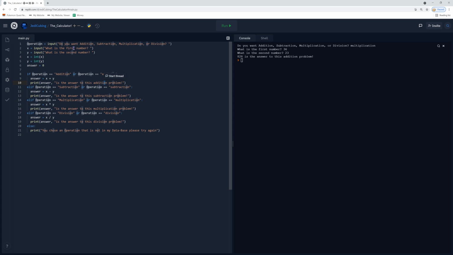Whoa, that's a lot of O's in this code. Look how many O's there are. So many O's. What about A? A lot of A's too. Never mind.